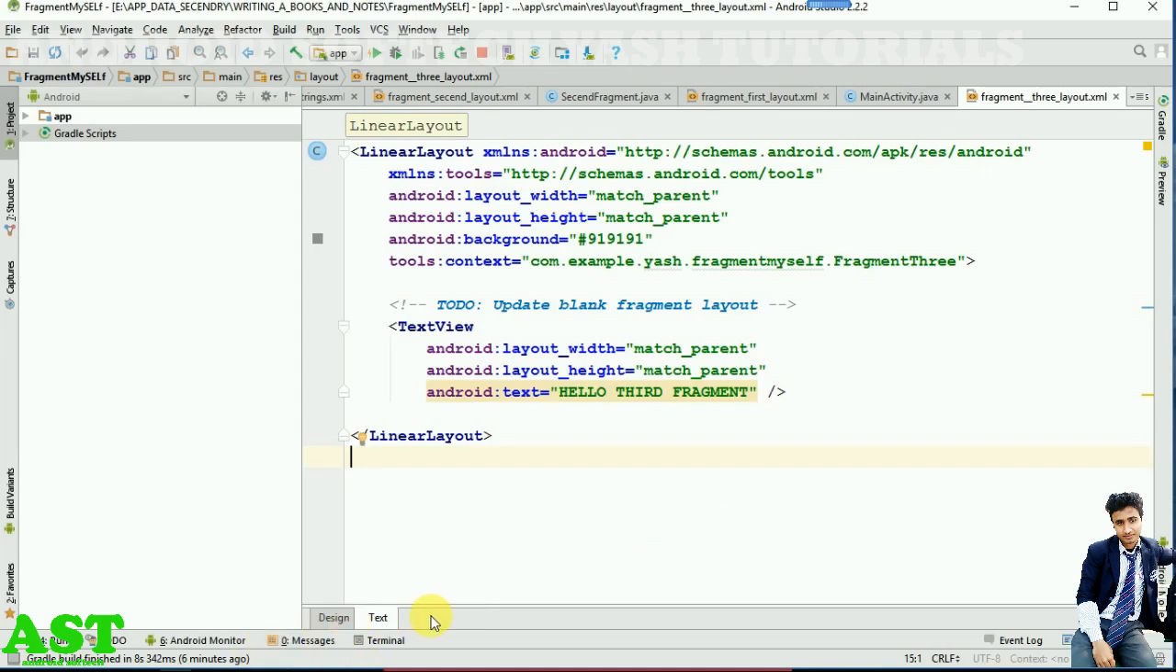So let me tell you about Fragment. A fragment represents a behavior or a portion of the user interface in an activity. We can combine multiple fragments in a single activity for creating a multi-pane user interface, and we can reuse a fragment in multiple activities.